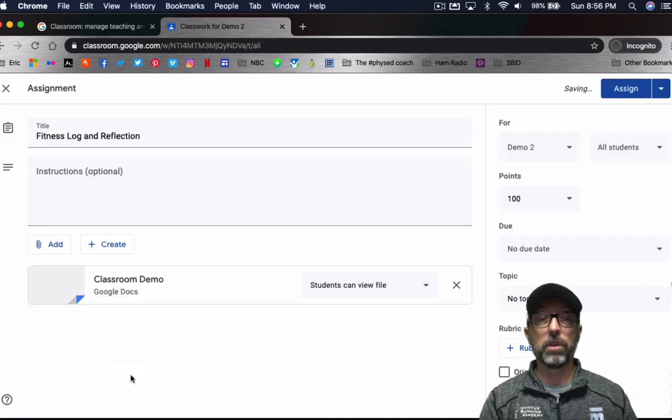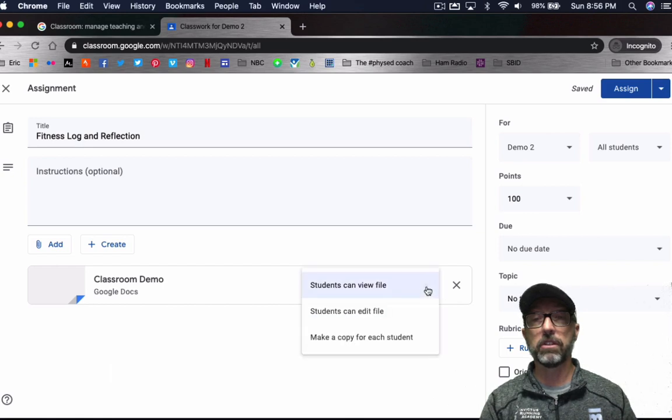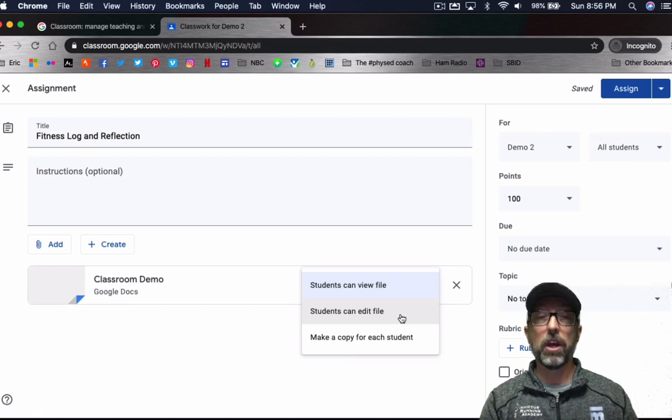Now, this is what I really like about using Google Docs inside of Google Classroom, is you have this option box right here. You see, naturally it just comes up, students can view file. But if you click on the little down triangle, you're going to get more options. You can click students can edit file. If you do that, then all of the students in your class can work together on the same document.